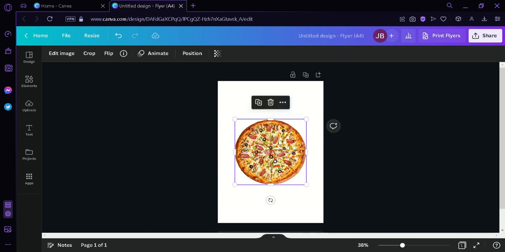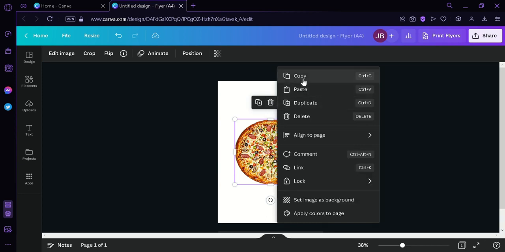Now you can also notice these three options over here. You could duplicate, delete, or click on more, and you would have more options for your image. You could actually add comments to your specific image. You can turn it into a link. You can lock it. You can set the image as a background. You can apply colors to the page.